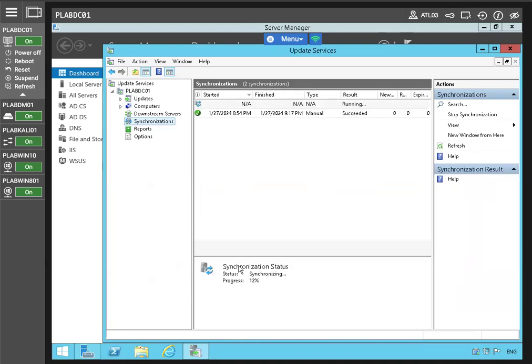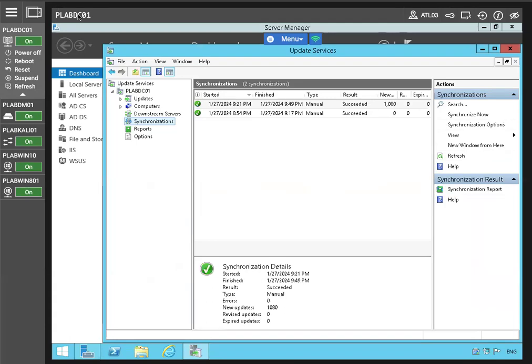Right, so we just wait for this to reach 100% for full synchronization. Then we'll be able to move forward. So we can see details of the actual download. All right, so the synchronization is finally completed.